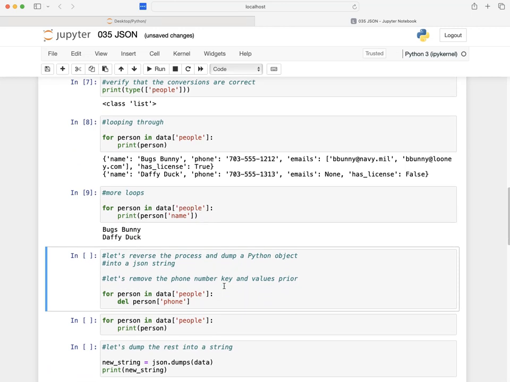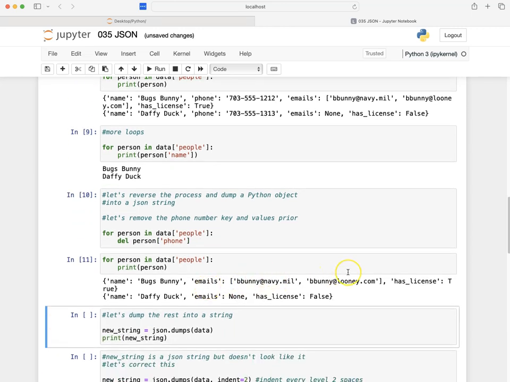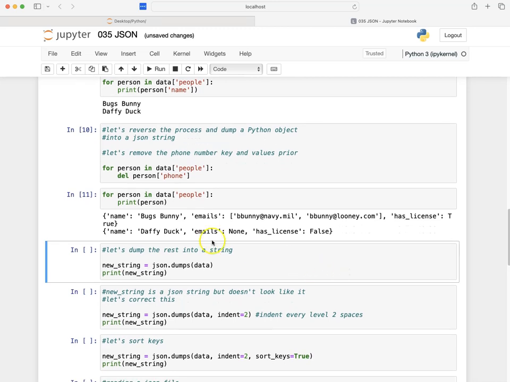We can also reverse the process and dump a Python object, such as a dictionary or list, into a JSON string. So let's first go ahead and remove the phone number key and values. So I do have this key and values. I'm going to loop through, and I'm going to call the delete method to delete the phone. Let's take a look at this again, and we can see that the phone numbers were in fact removed, which is what I wanted. Now I do have this object, this data dictionary object.